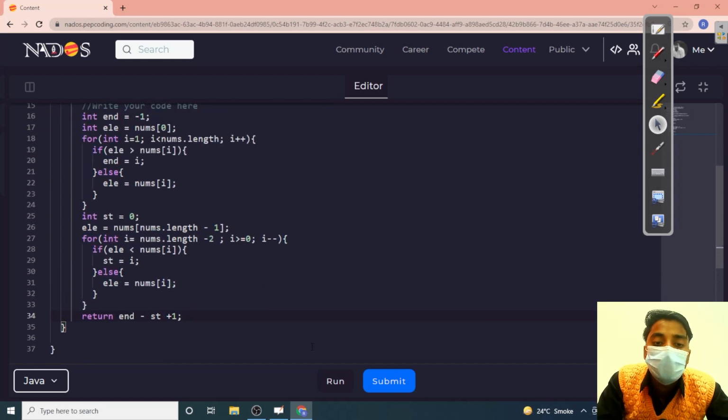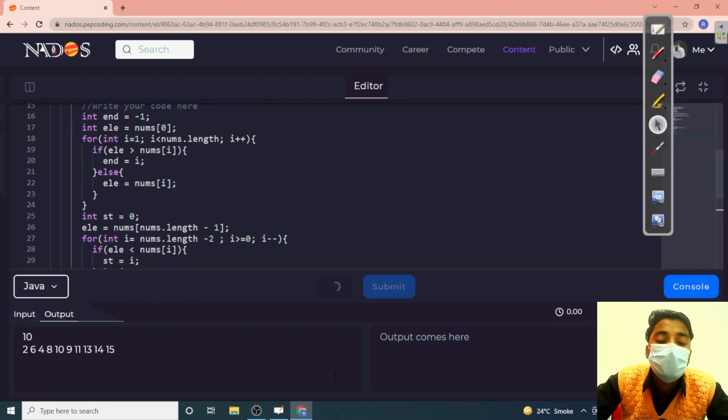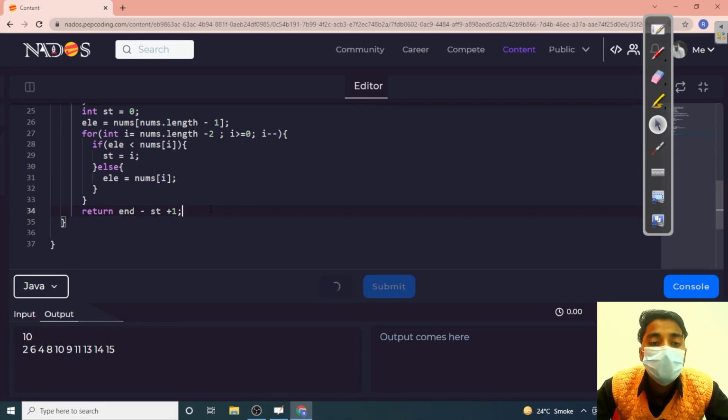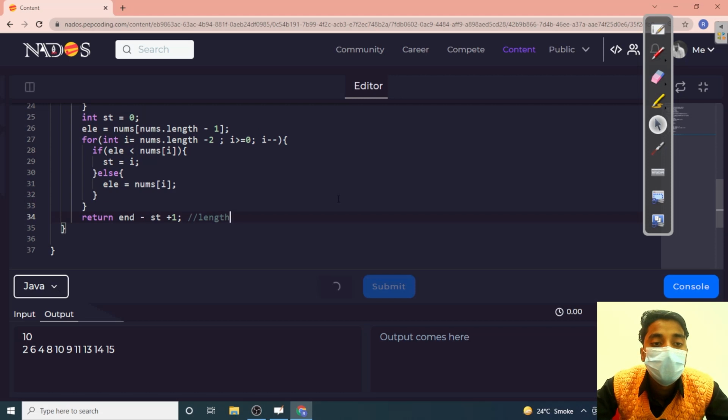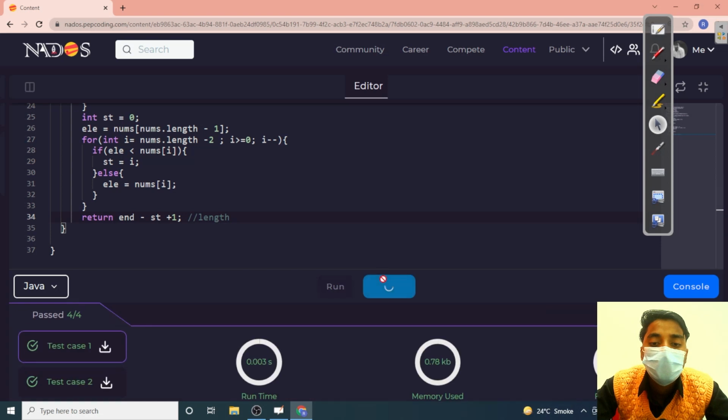Now this is the code. Let's run this. This will give us the length. So it is accepting. Let's submit this. So all the test cases are also passed.